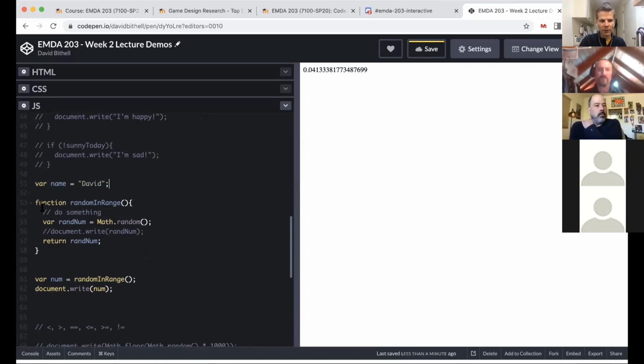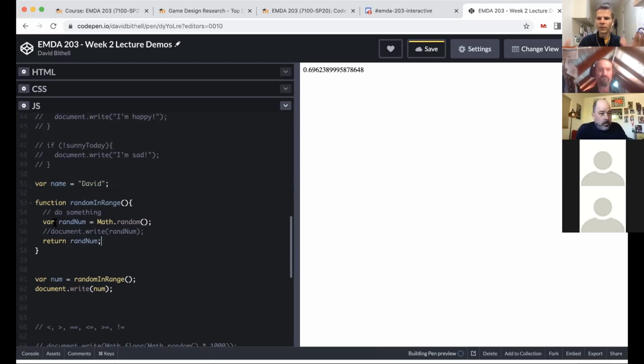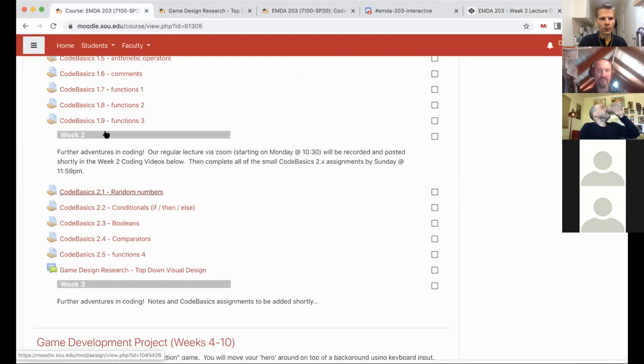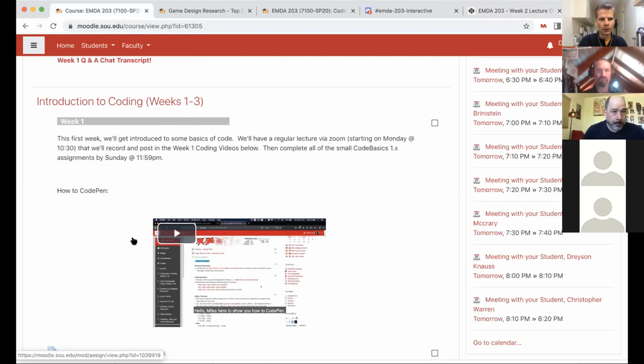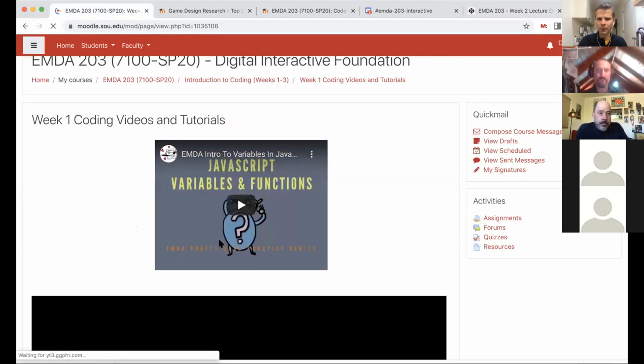So if inside of my function I came in and asked for name, it's going to know what that is. But a variable that's defined within a smaller scope, like within a function, you're only going to be aware of it within that function unless you somehow send it outside of that. So let me look really quickly and show you. If we go to week 1 coding videos and tutorials, it's in here. Is my sound cutting out, or you guys okay?